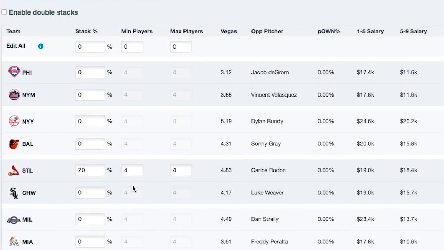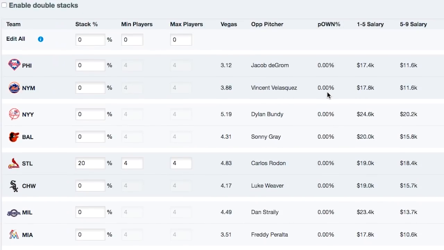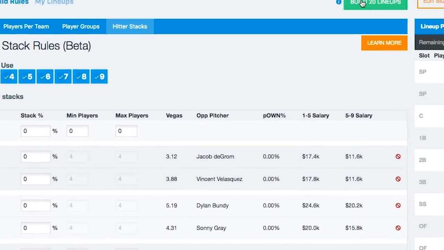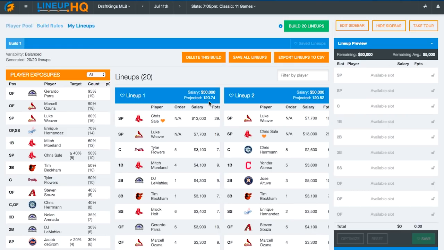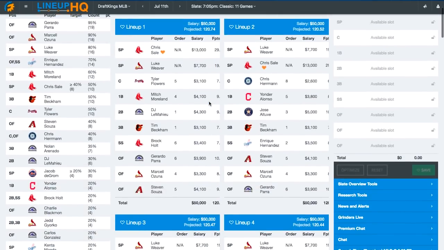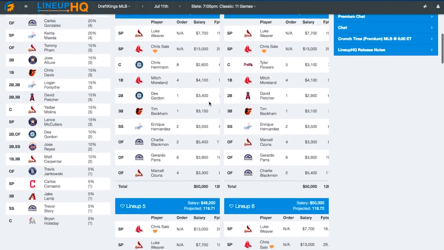So right now, by default, it's going to use 4 players minimum, 4 players maximum. So you'd be using exactly 4 St. Louis Cardinals in 20% of the 20 lineups we have set to build. So if we just do this simple example with the Cardinals on it and build our 20 lineups, we'll look for our stacks.